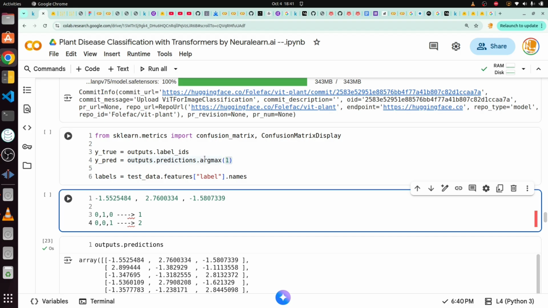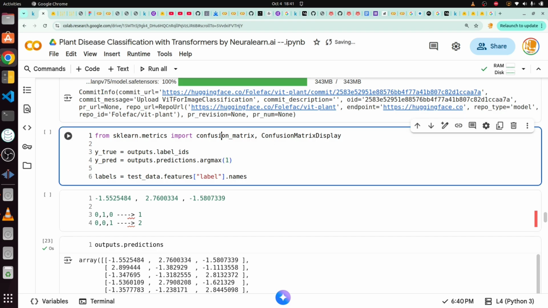Then now we have the labels. So we get the label names because it's important when we'll be plotting. And that's why we have test data features labels and we get the names. And then the next thing we want to do is come up with a confusion matrix. To come up with this confusion matrix, it's quite straightforward. We'll make use of this confusion matrix we got from scikit-learn.